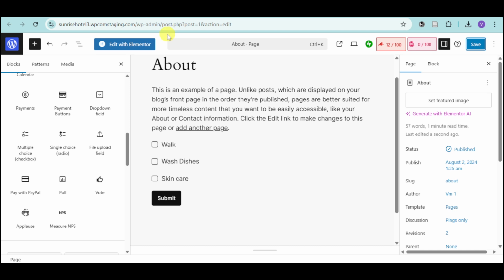So you can just make the changes right here, and once you're done with everything, you can head over and then just save the change that you have done in this.